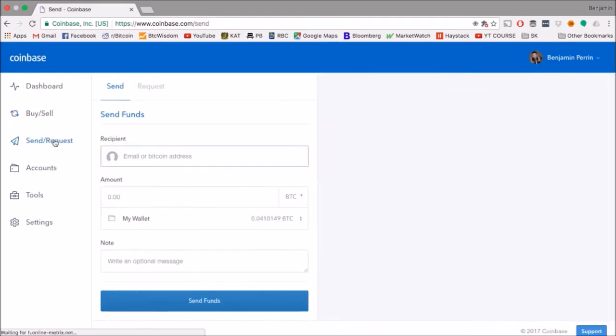If I do want to request funds from somebody or send them, I would paste in a Bitcoin address here of whoever I'd like to send to, or an email address if I'd like them to sign up. I can type in the amount of Bitcoin, or I can change that over to Canadian dollars if I'd prefer to be dealing in that denomination. And that is basically all you need to know. Again, you can hit $5, and you can put in a little note here.